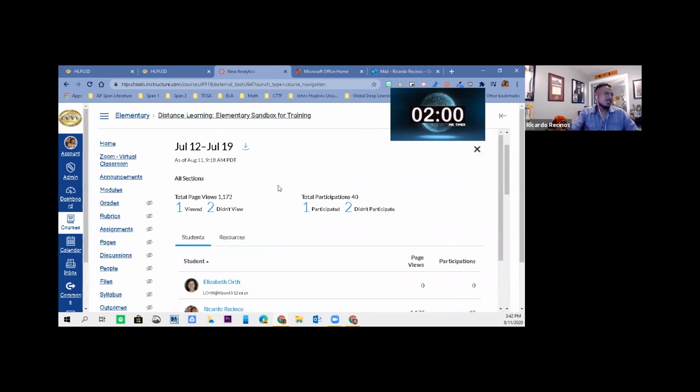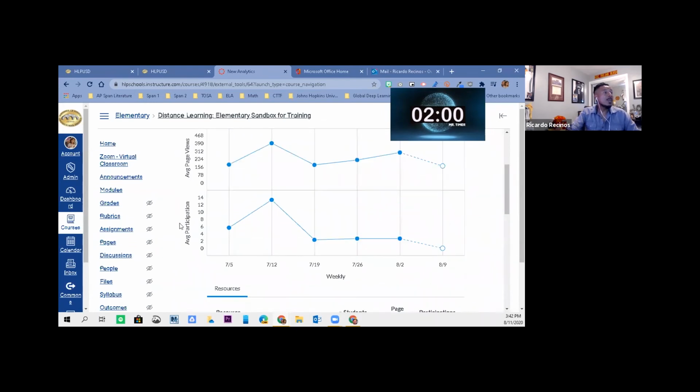So we're going to go back, just to give you an idea, okay? Over here, we have average participation. The difference between the two is that average participation has to do with any time a student interacts with a discussion post, an assignment submission, or a quiz. Anything related to discussions, assignments, or quizzes is going to trigger some kind of data under average participation.